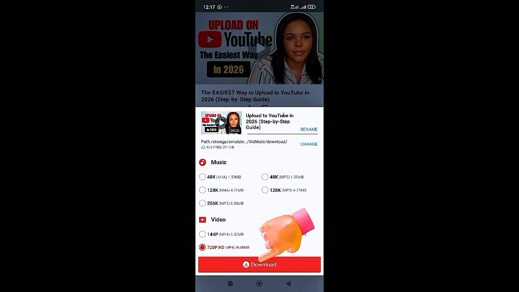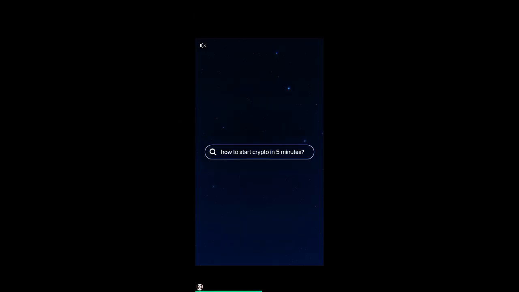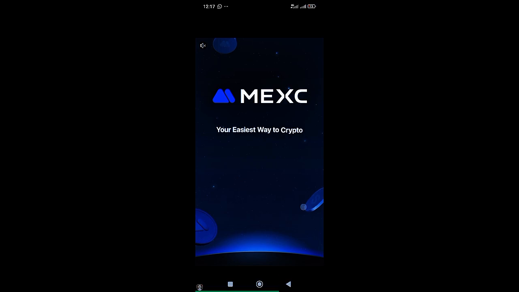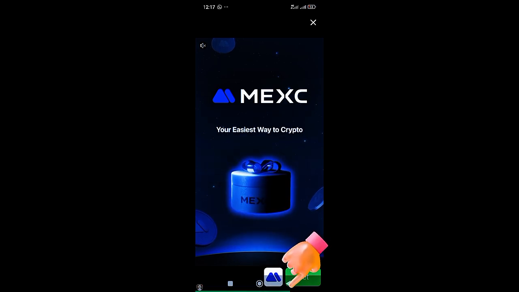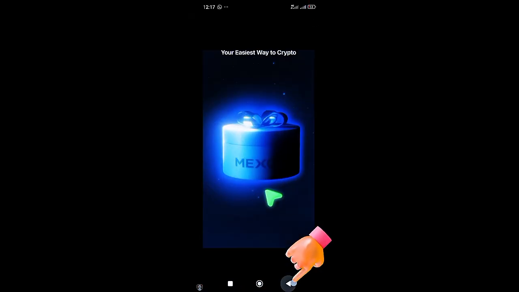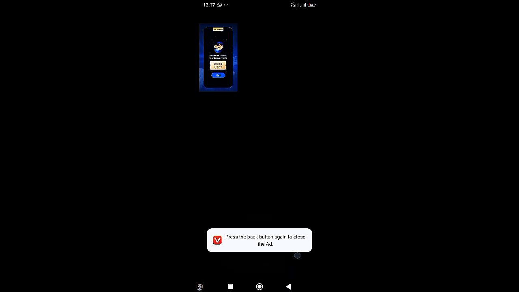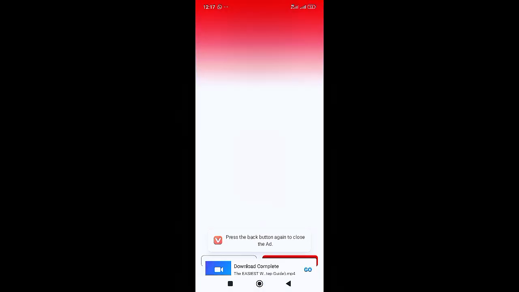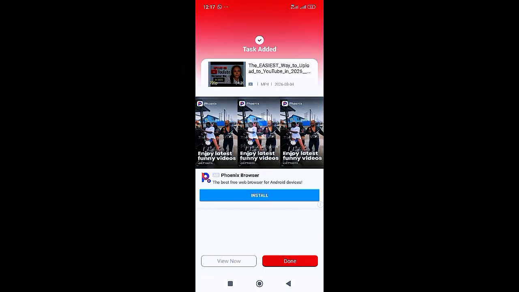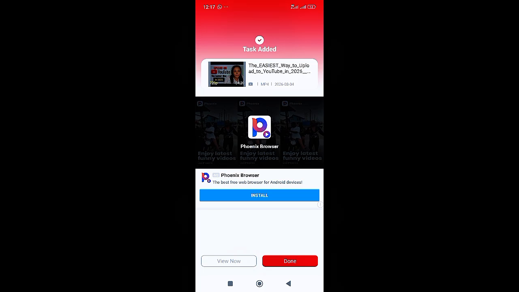Okay, after that, click on the download button, and of course they are going to show you an advert. All you have to do is to triple click on this back button. They say press the button again to close the ad. You can see my video has already been downloaded. So click on done.